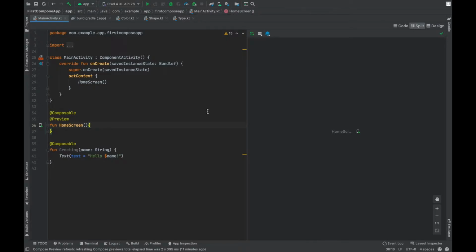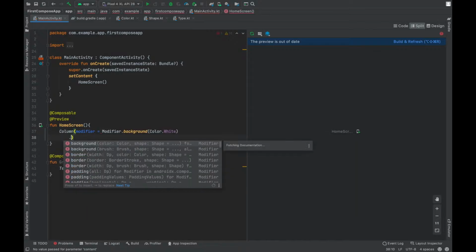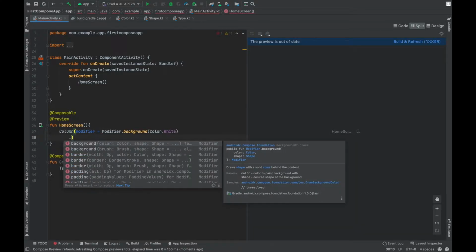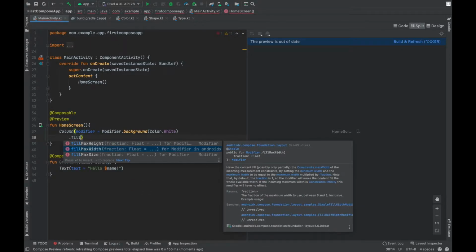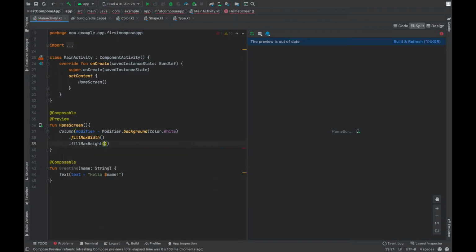In this video we are going to have a look at basic layouts in Compose. In Android Jetpack Compose we have the very basic one as Column. Here we have Column and we need a modifier. So the first thing I'm doing here is adding a modifier. I have set the background as white. Now I'm going to set the width and height. For now I'm setting the width as fill maximum width and fill maximum height.